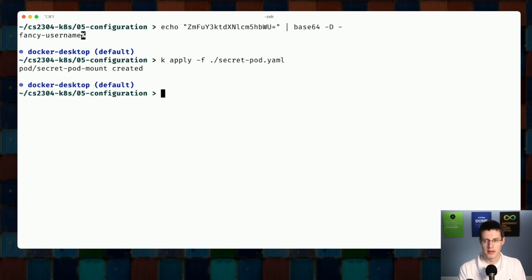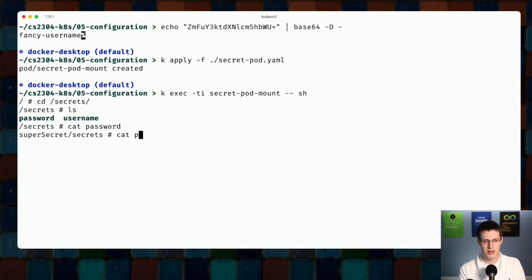And if I exec into that pod, if I go to /secrets, I'll see both password and username, and I can cat password, I can cat username, and I see those values. So I see the fancy username, and I guess it covered up my password because it didn't have a newline at the end of it, but whatever.